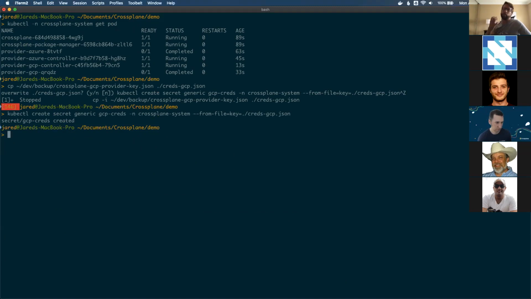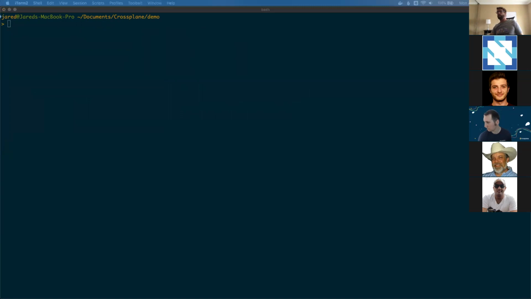So they're stored in a secret inside the cluster so that the GCP controllers can use that to then make API calls to GCP. So using that secret, I'm going to go ahead and give access to that secret to the GCP controllers inside of Crossplane. All right, so everything's set up now, and now we get to do something real here.